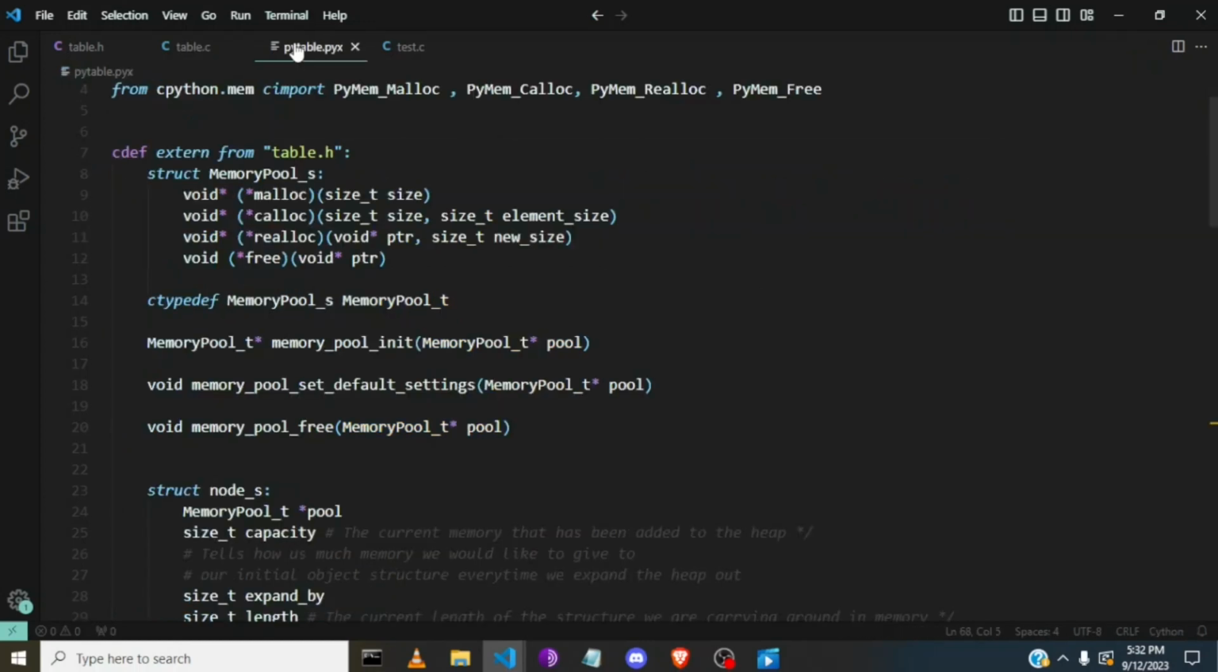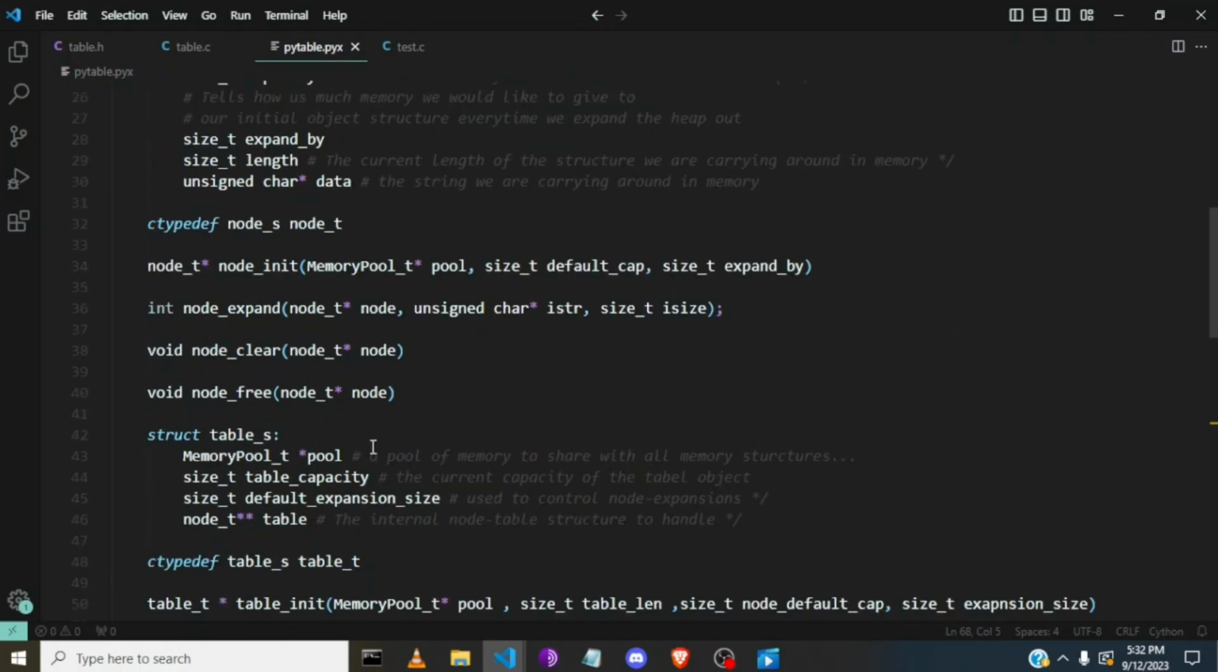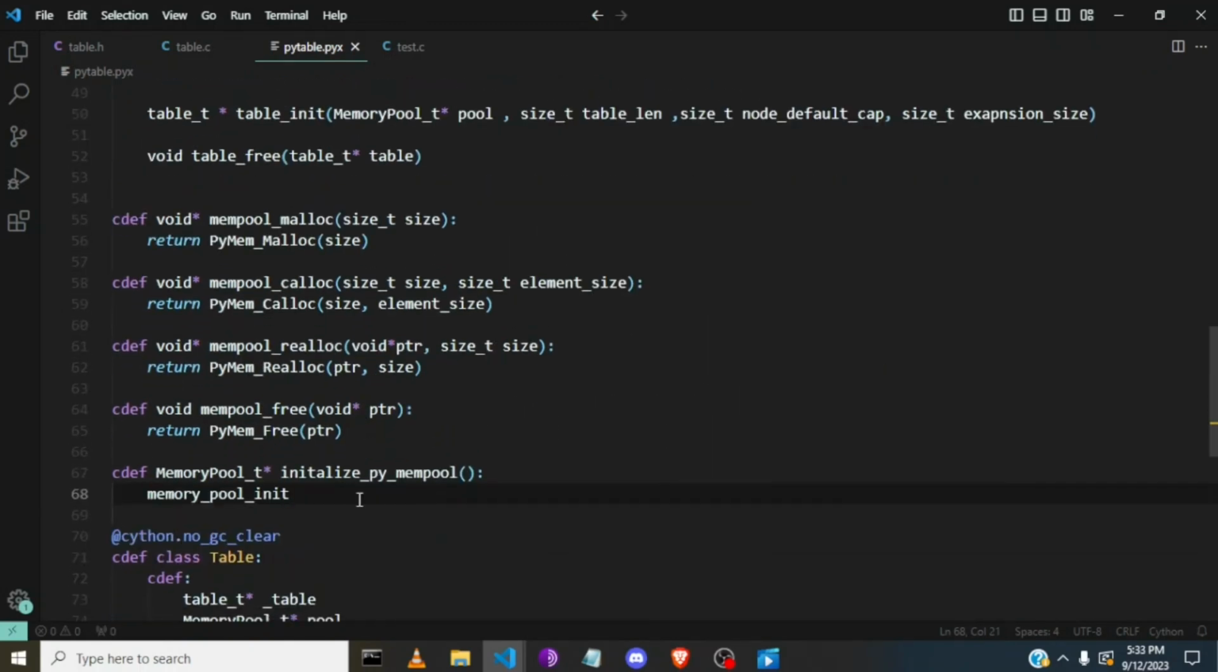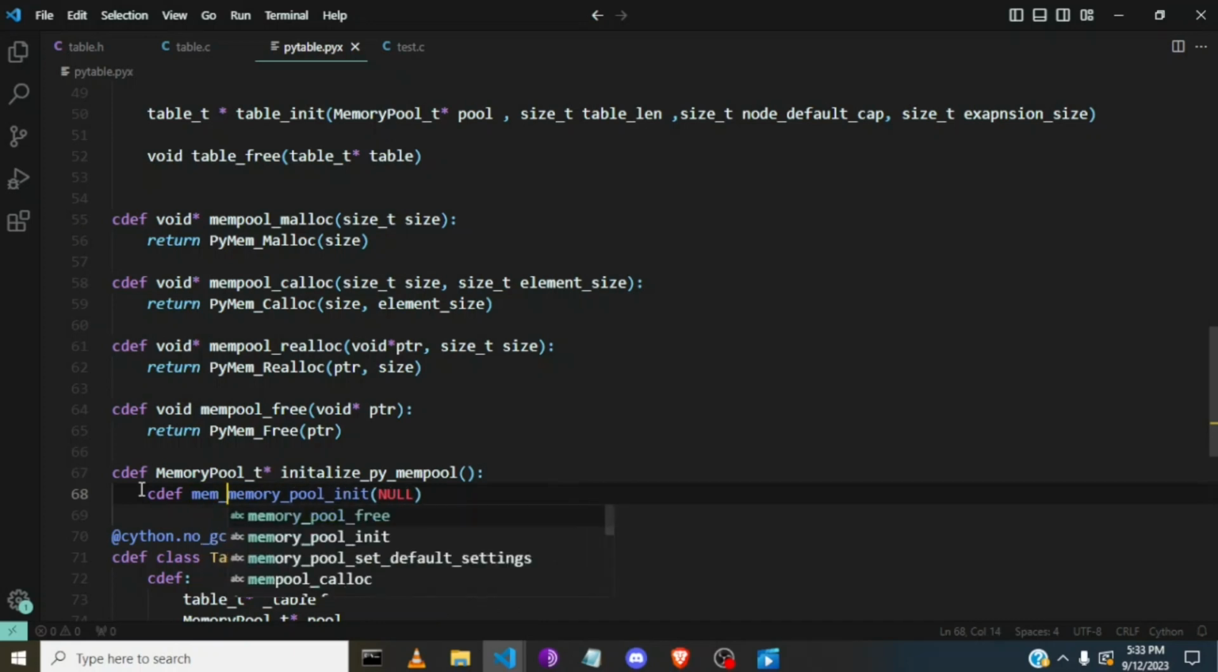But now I'm actually going to take all this and move it over with null inside, with cdef, and then we're going to go to mempool, memory pool _t.